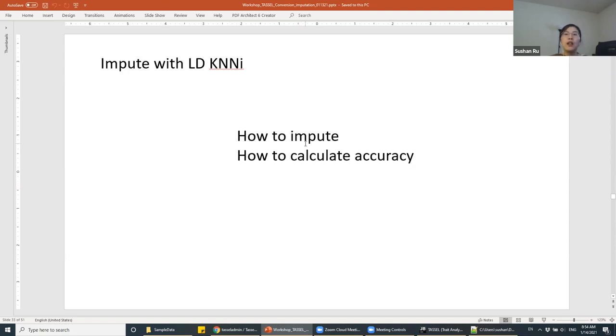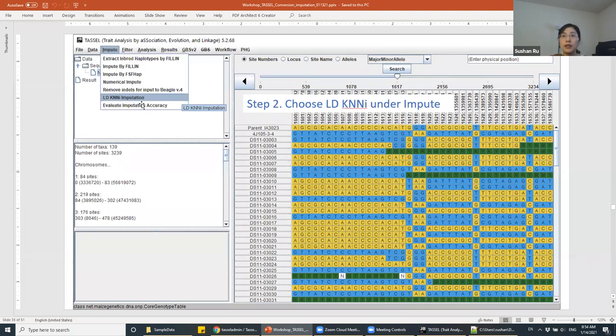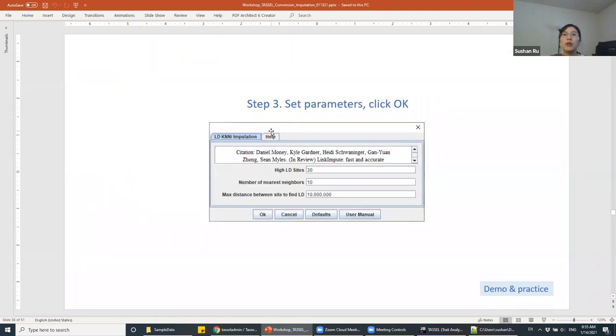So first of all, let's go through the steps to use LDKNNi for imputation. Once we open a genotypic data file in TASSEL, we can select that data set, and then we can go to the impute drop-down menu and choose LDKNNi imputation, and then that will prompt us to provide some parameter values. And then after that's done, we can click OK. That's as simple as that. And so I will just show you.